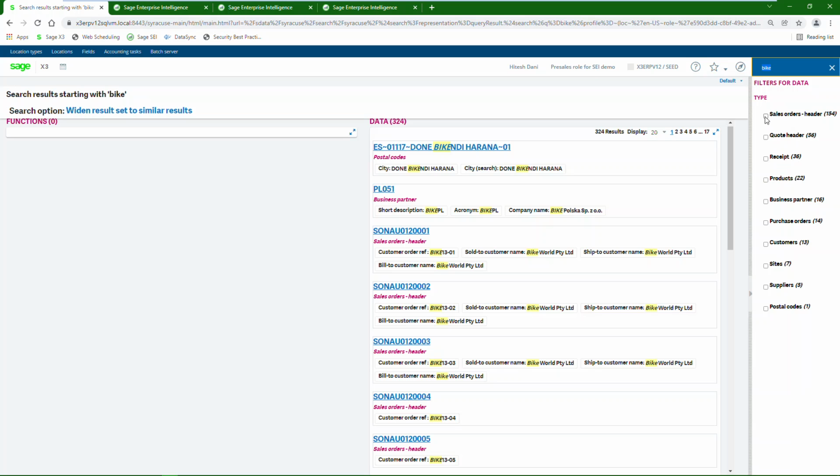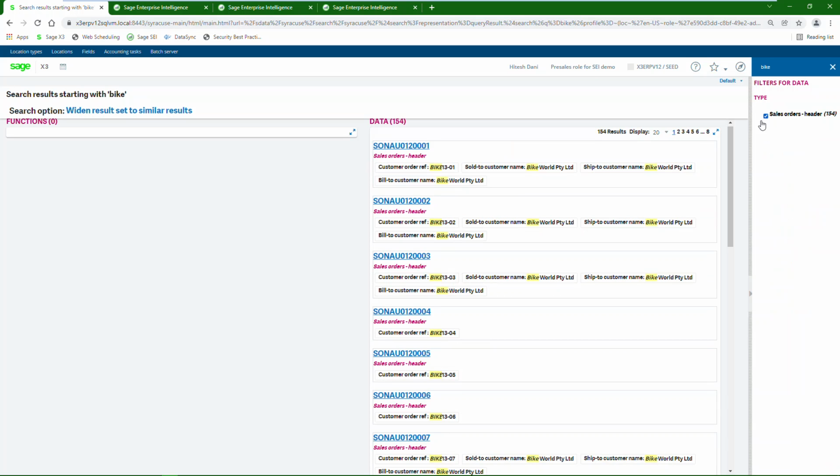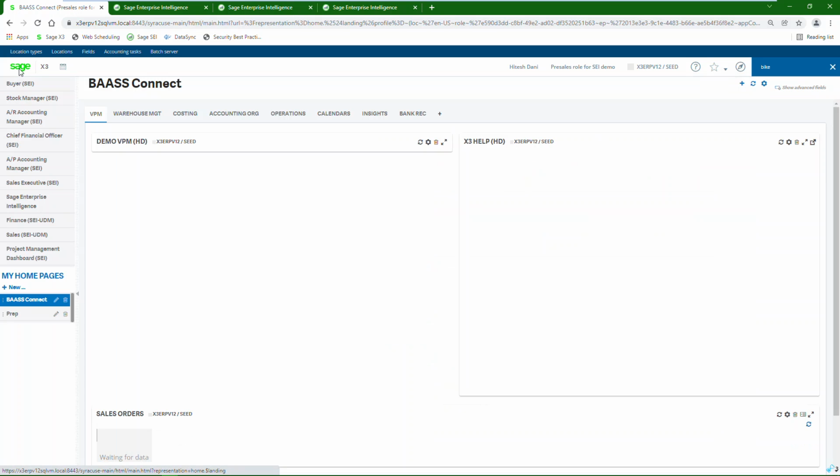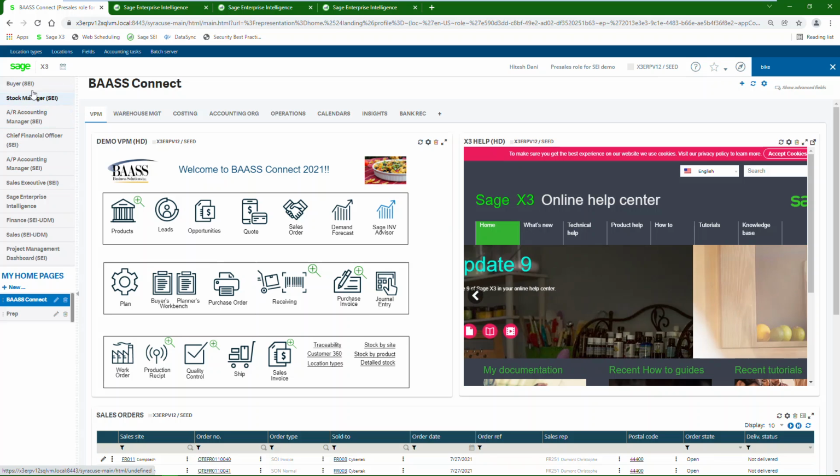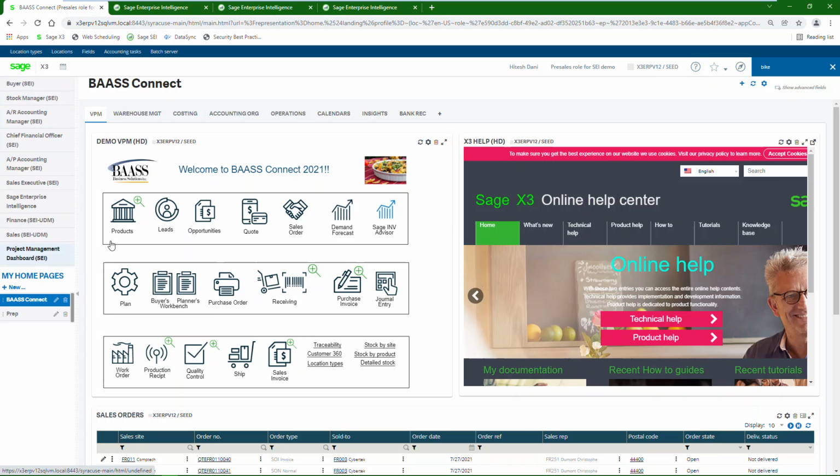So if you are looking for sales orders or headers or products, you can look at a specific category simply by selecting that category. And then you can launch a sales order from here. Moving back to our home page, these are the default landing pages that are associated with this particular role.